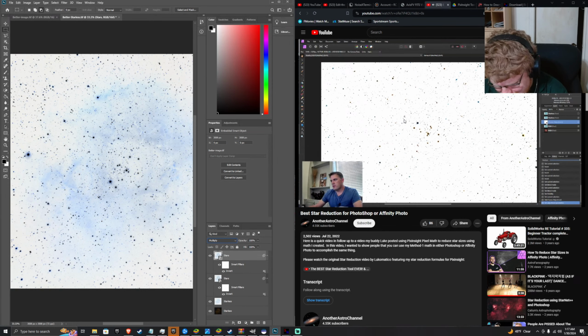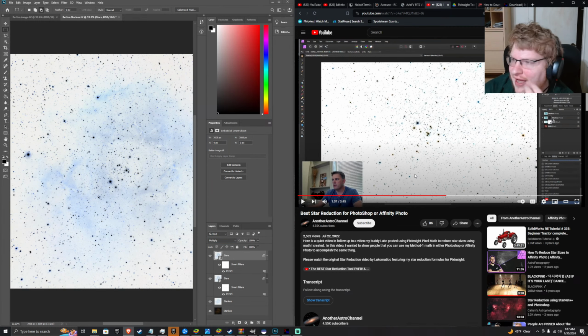Now, in order for this to work, we've got to make a copy of this, and we're going to take the first one and drop it within the first inverted RGB image, and then take the second one and drop it in.